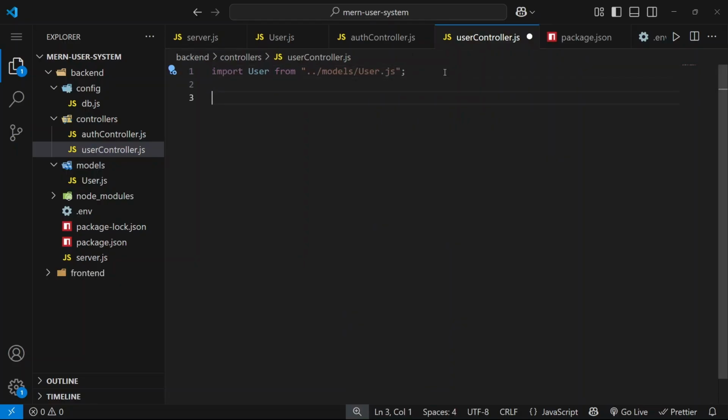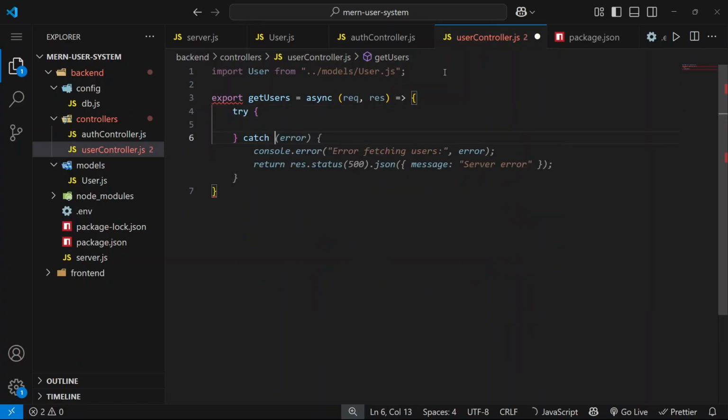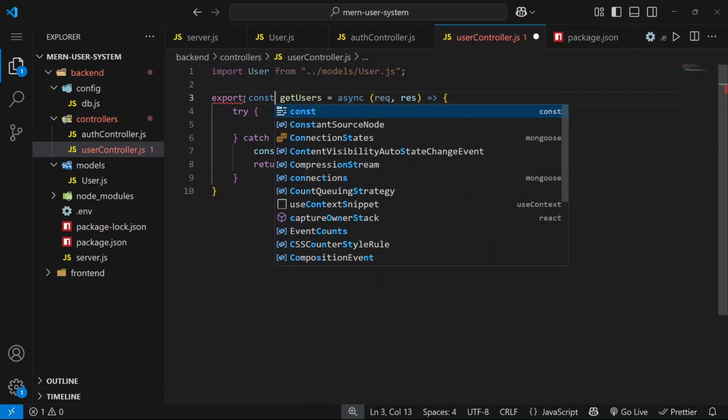Okay, and now we can create a function to get all the users. So let's say export get users. Okay, it has to be asynchronous, and here we can use try and catch block. And in case of some errors, we can show the error in the console and return response with status code 500. And in the message, we can show this server error message. And here we should write const. We shouldn't forget to do it.